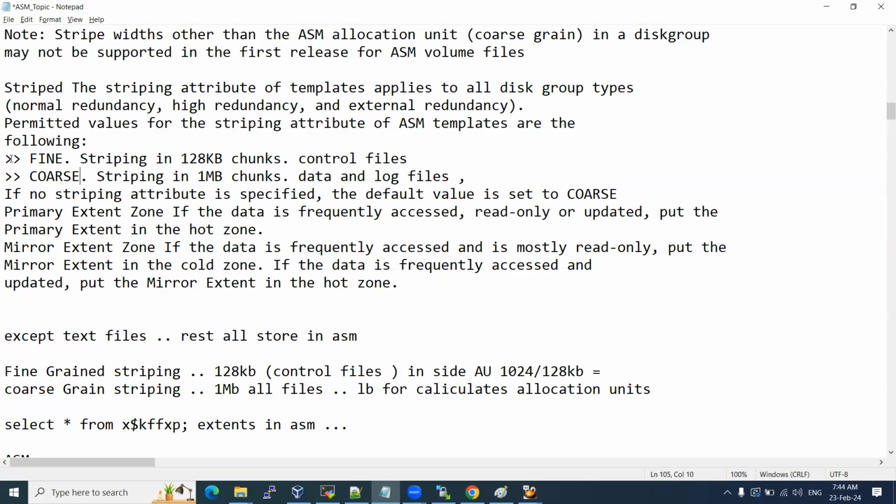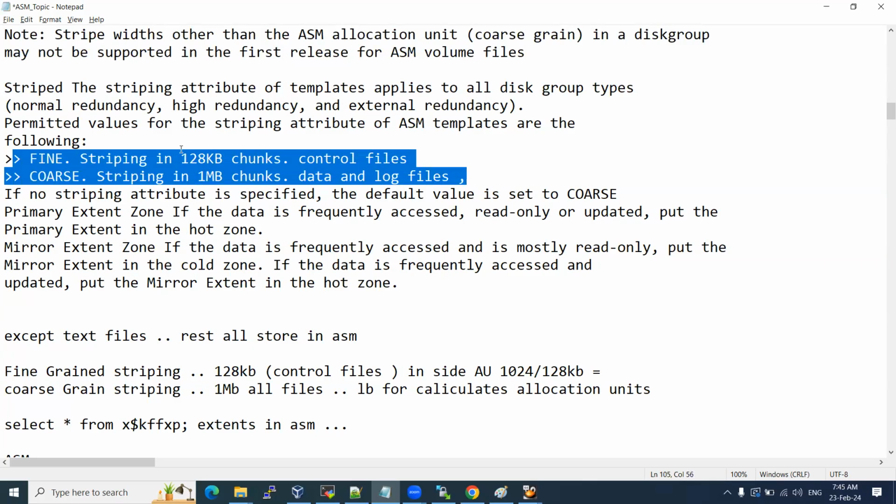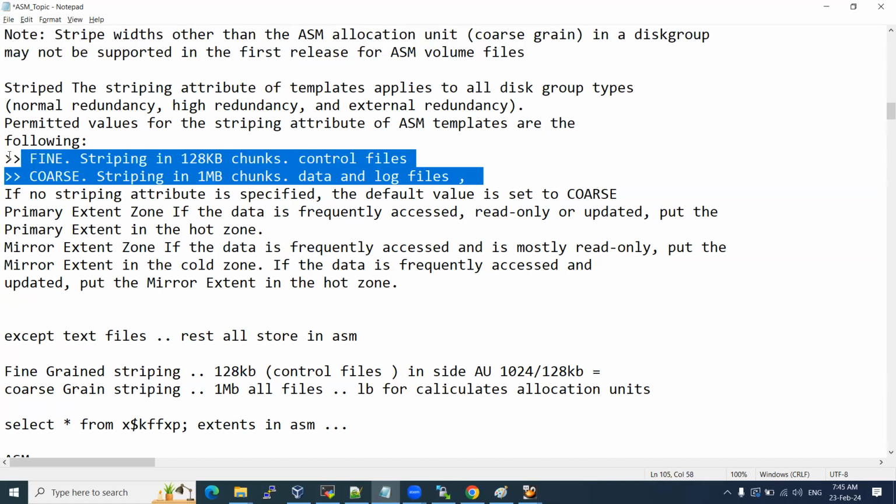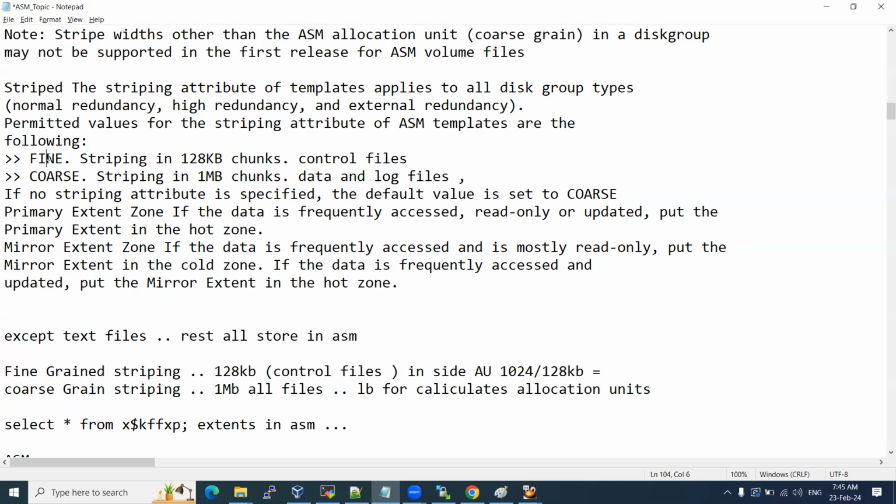These are all technical words where ASM itself is going to take care internally. We don't need to mention or write anything. You just want to understand, in case somebody asks you what is fine grain striping and what is coarse grain striping. Except control files, all remaining files will be stored as part of coarse grain striping. Only control files will be written into your disk groups in the fine grain striping method.